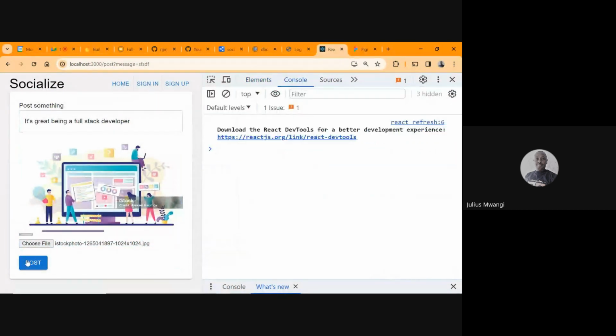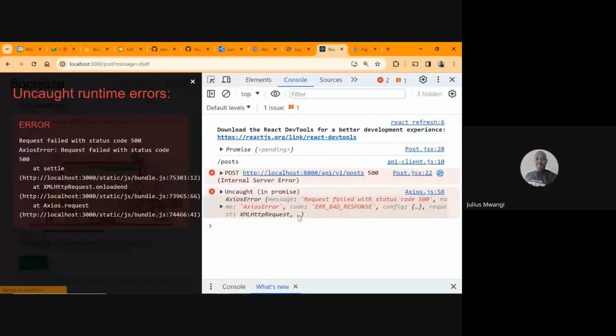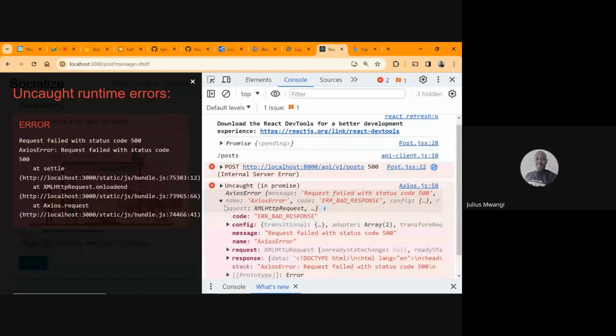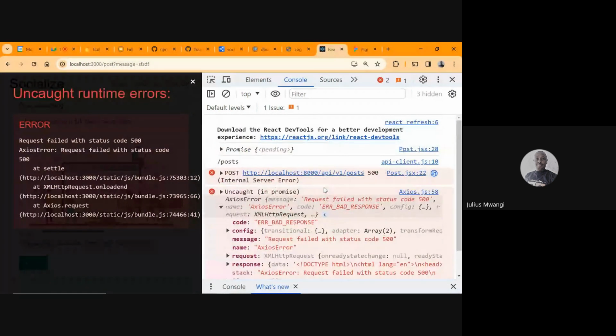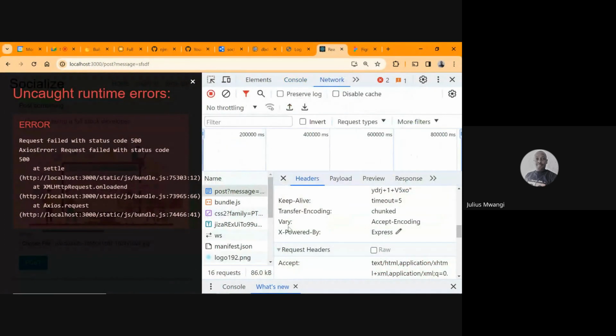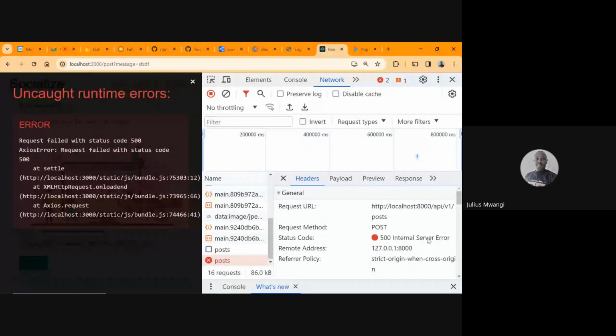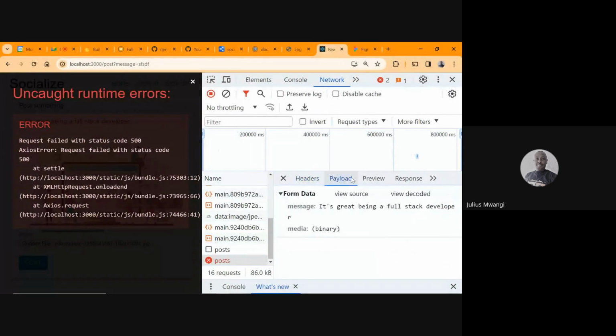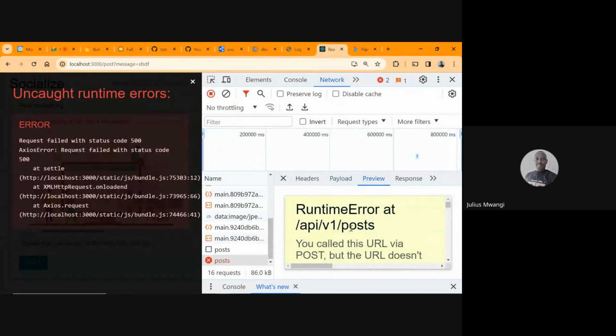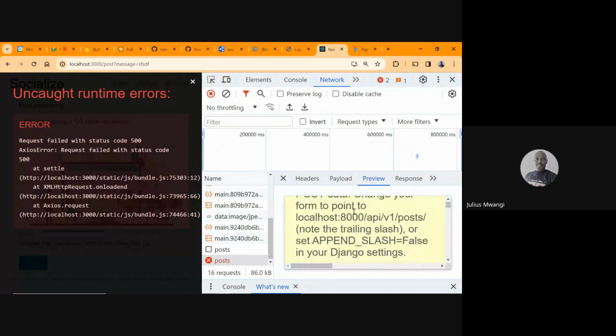All right, and now I'm going to do a post. Of course, I was overseeing this. There's an error that says Axios error, bad response. So we can go further and inspect this from the network here. We can check the network to try to find out what the issue is. It's a 500, which means it's a server error. But what is in the response? The response says what?